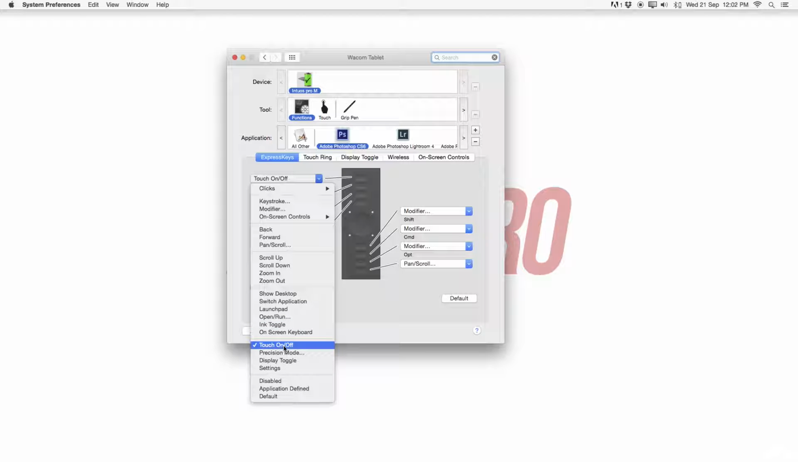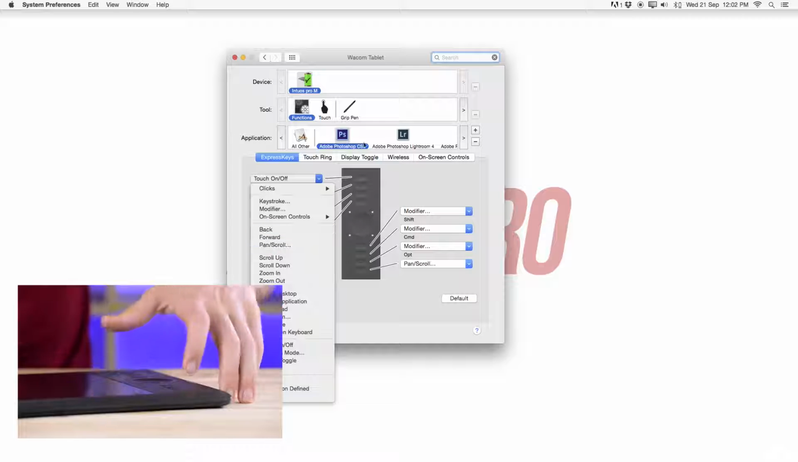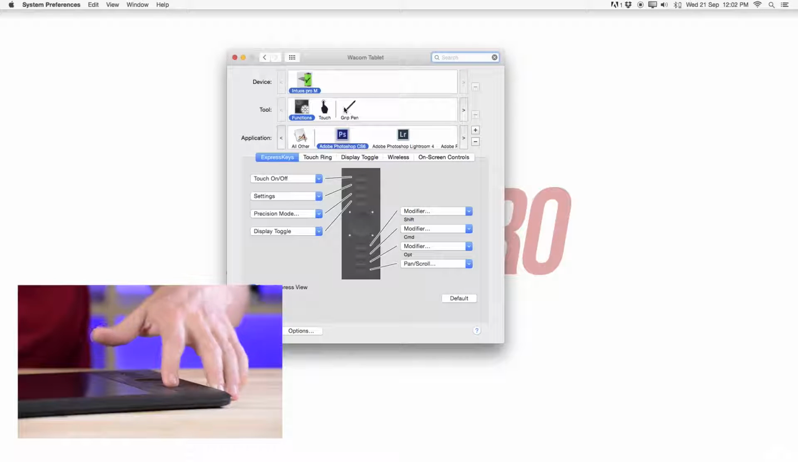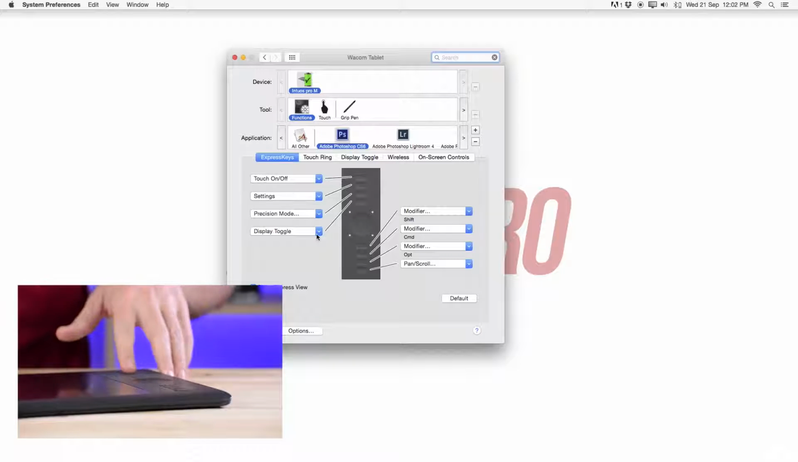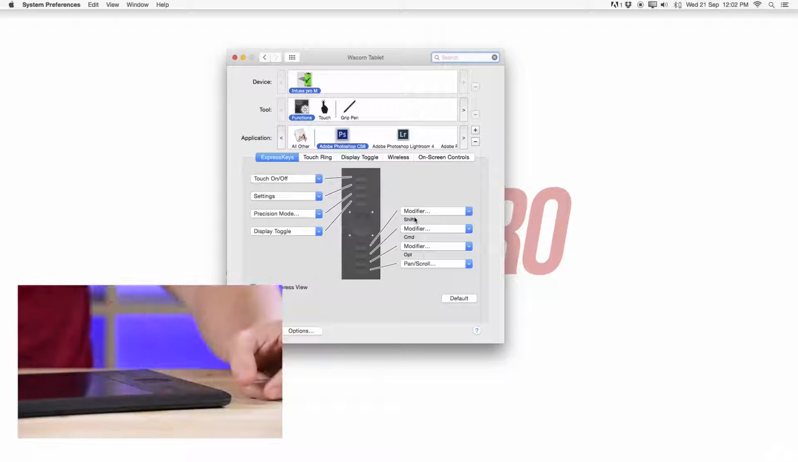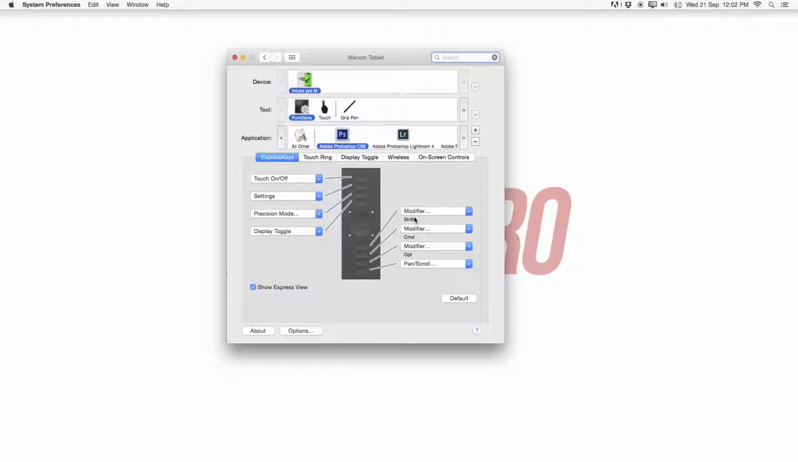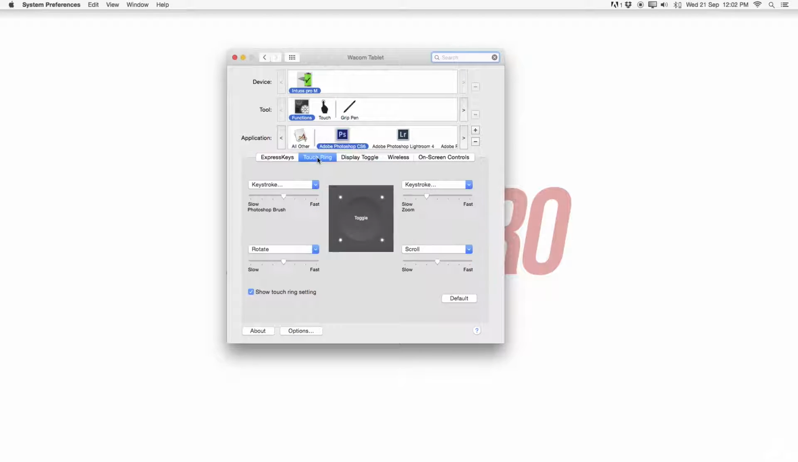I basically just go with the touch on and off, so I can switch quickly between the touch sensitivity. The same goes for settings, precision mode, display toggle. These are pretty much all the standard settings that I keep for now. I also don't have this Wacom tablet set up to the full and maximum capability. For me, it's just set up for the normal basic stuff for Photoshop right now. Let's move over to the touch ring, which is more important and interesting for us.